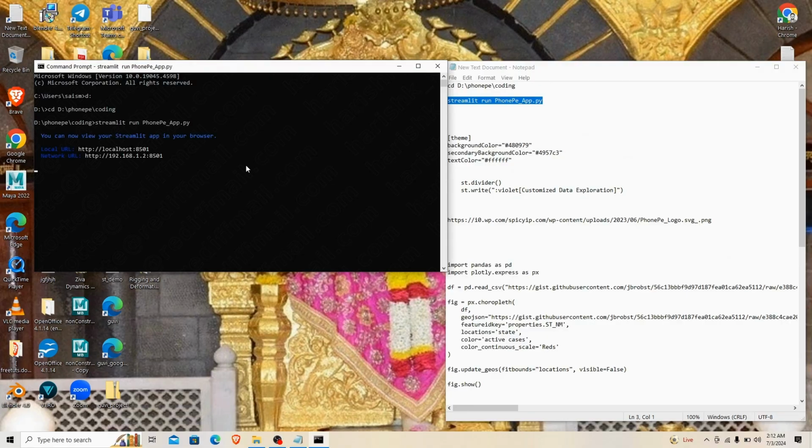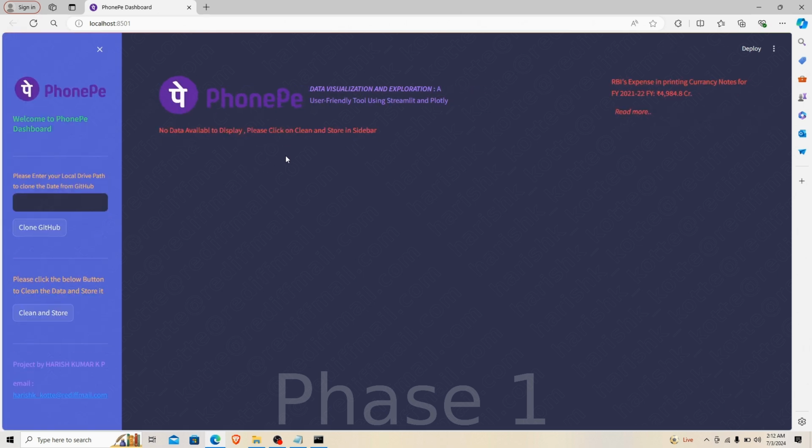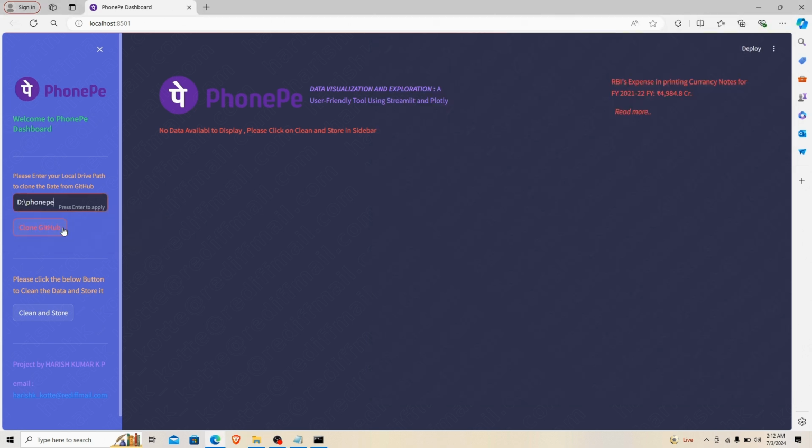So let me launch the tool first. This is the tool. Now if you look into that, it says that there is no data to display. First we have to get the data. This is the local folder where I'm going to clone the GitHub PhonePe data. So I'm going to copy this, paste it here, enter it, and clone the GitHub.